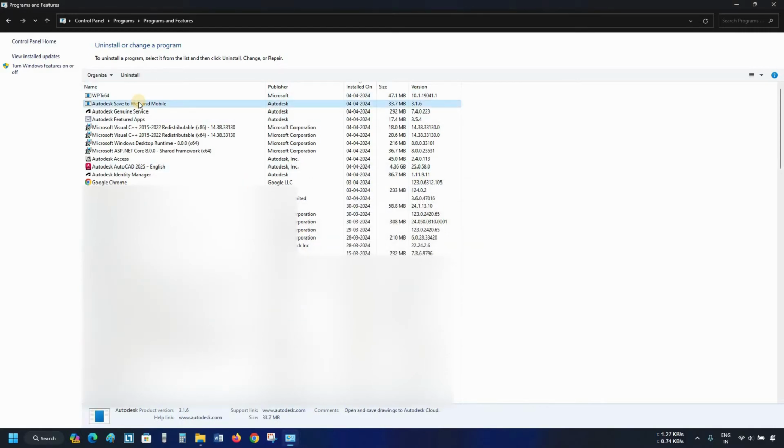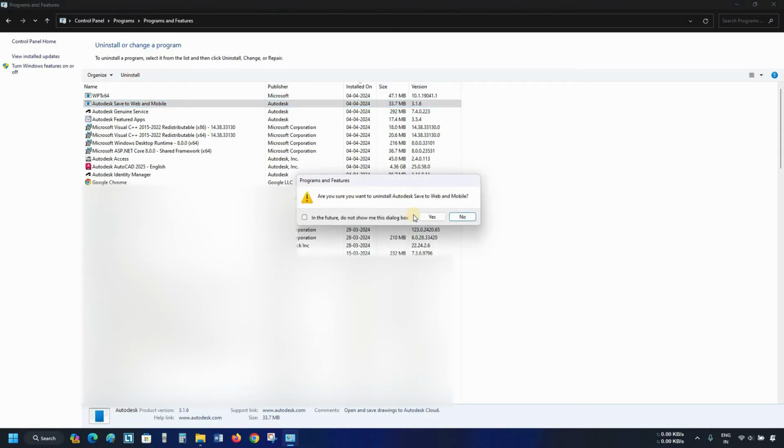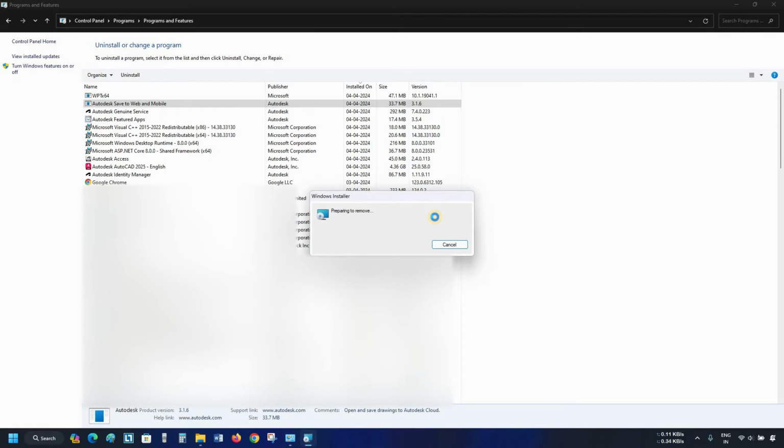Next, click on Autodesk Save to Web and Mobile. Click on Uninstall. After clicking, a confirmation window will appear. Click Yes. After clicking, it will start the uninstallation process. Wait for some time to complete the uninstallation.